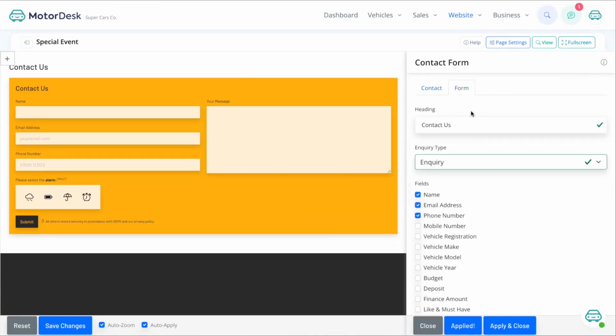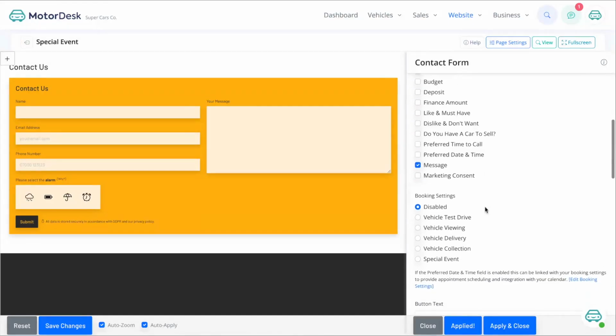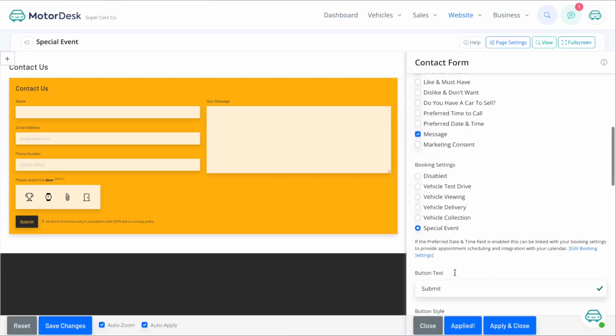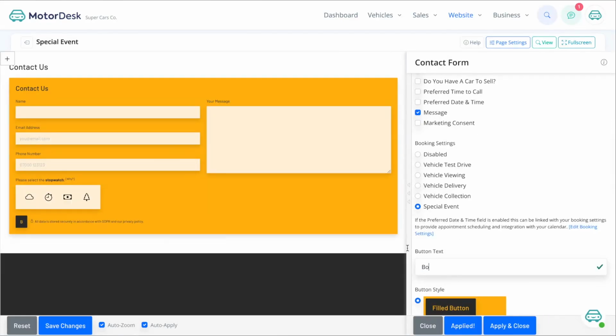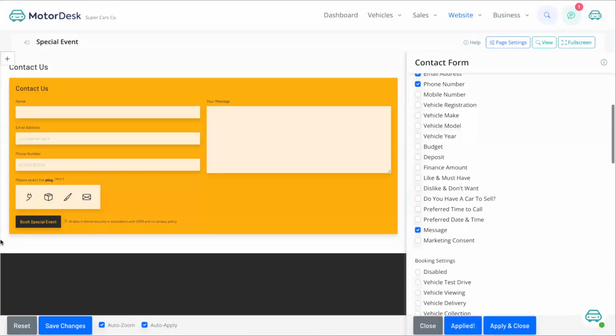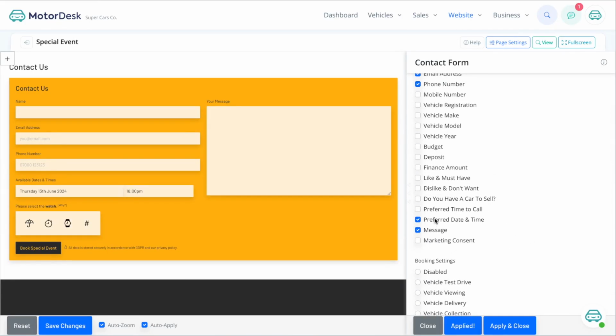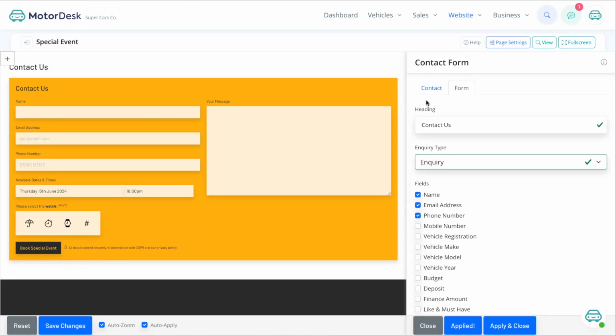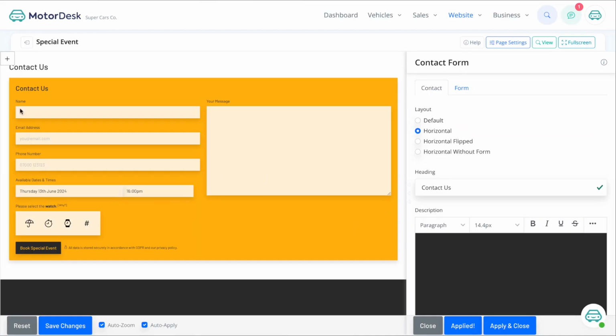If we go to the form, this is where we actually put the booking type in. So you can see here, these are the 4 default ones and then the special custom one we made. We have a button which we can change to book special event there, and that will change this. The important thing to remember is preferred date and time, and this will bring in the opening hours we've set up, and it will mean that the customers can only book during the opening hours that we've assigned to this particular booking type.